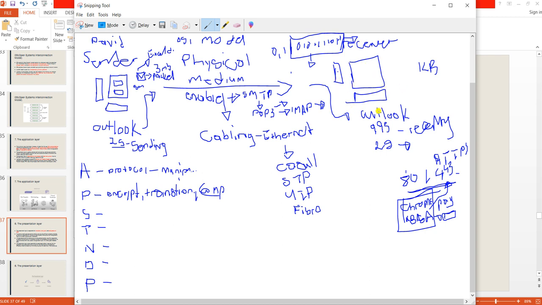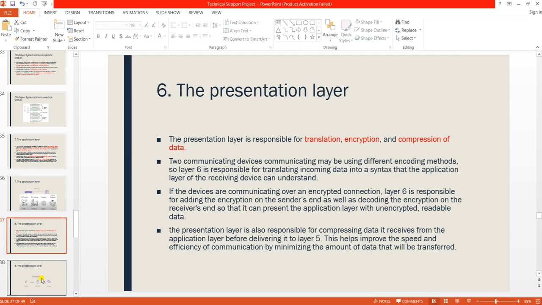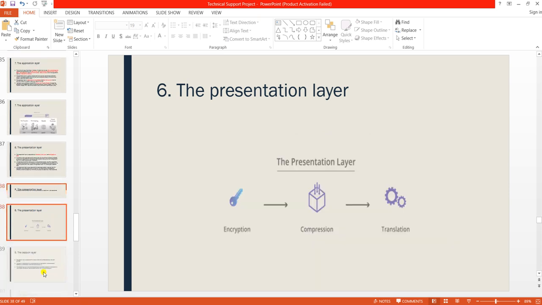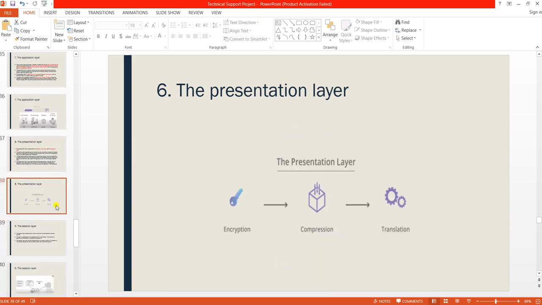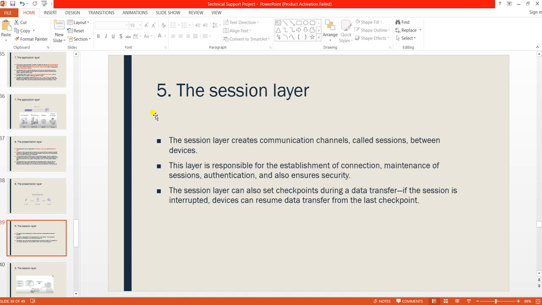And on Kabelo's side, the packet will be decrypted by the presentation layer. It will decrypt the packet and be able to open it, in the form of the Excel report that you have attached. So let's move on to slide 38. This is just a representation of what the presentation layer is. So slide 39 is the session layer.